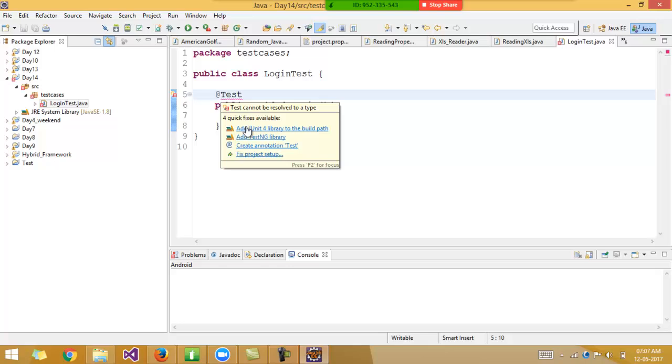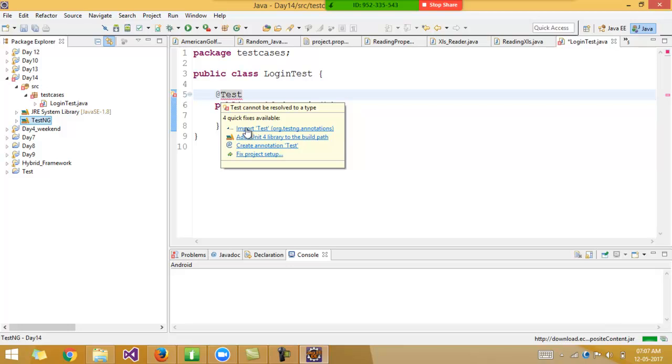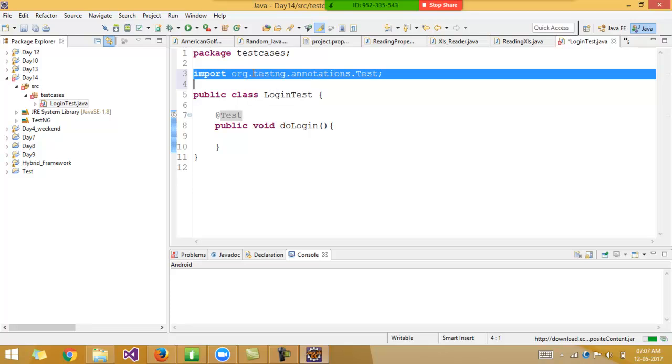Yeah, you will get the option Add TestNG library to the project. You click on this option and TestNG will be added as a library along with the JRE system library. It has got nothing but a jar file of TestNG. Now you move the mouse again and import the Test annotation. The Test annotation can be imported from here.